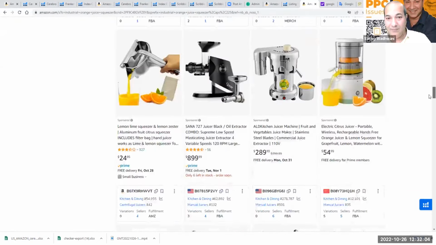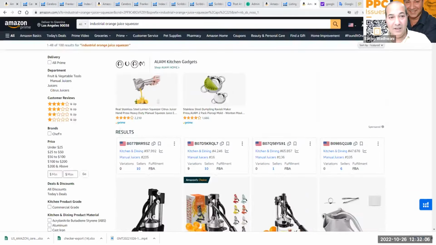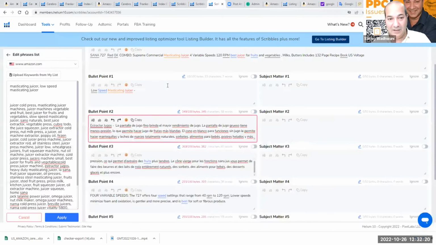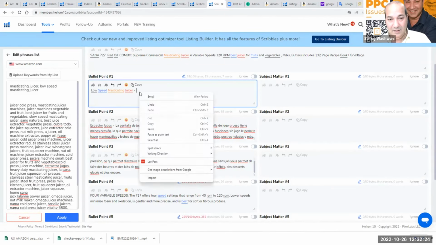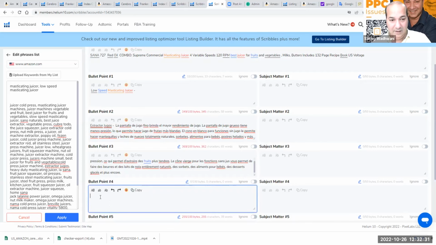So again, there is no competition on this keyword. And orange juice being the favorite juice for a lot of people, I would definitely put it in my listing, so low speed masticating juicer. I would definitely put this in my listing optimization, and talk about orange juice. Okay. And then that's that.